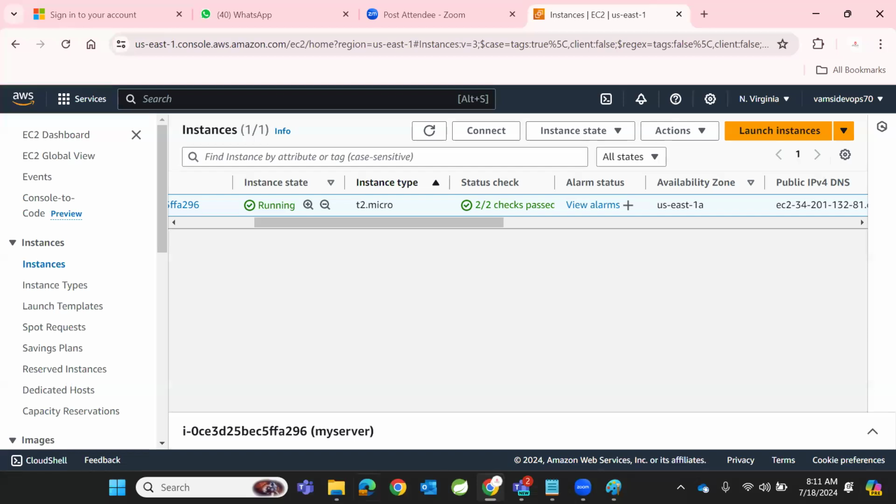I just talked about 2 status checks. For now this is working fine, it is showing 2 by 2. Sometimes it might show 0 by 2. When it shows 0 by 2, you need to stop the instance and start the instance once again, so that your issue will be resolved. And whenever it shows 1 by 2, you need to reboot the instance.